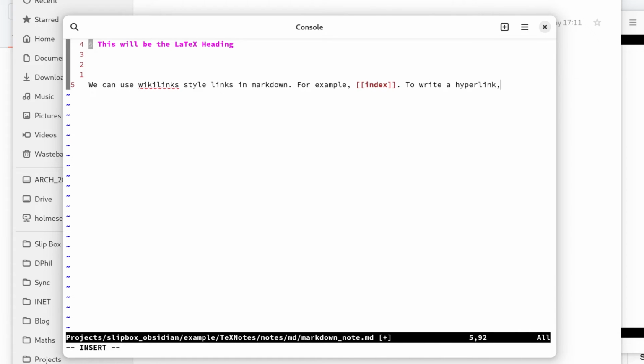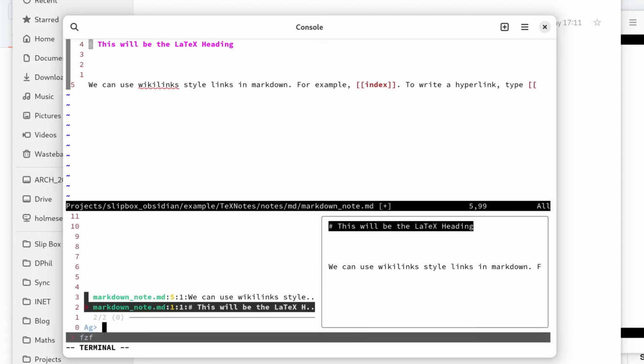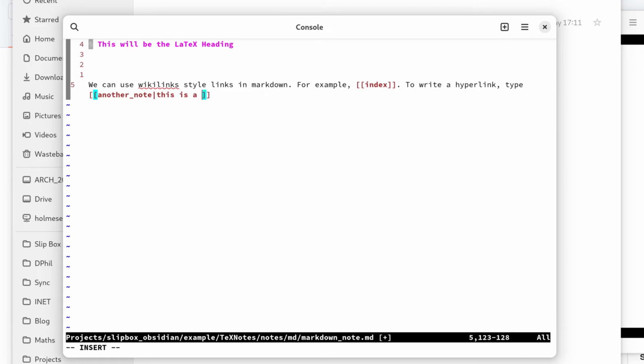If the wikilink contains a pipe, then the text to the right of the pipe will be interpreted as the hyperlink text. Labels can be referenced using the hashtag or pound symbol.